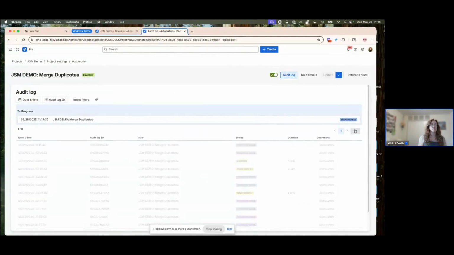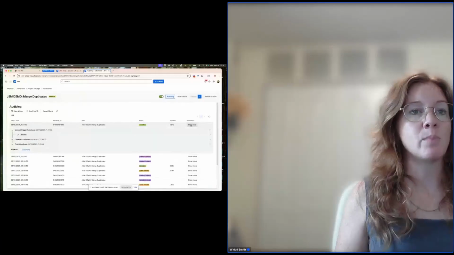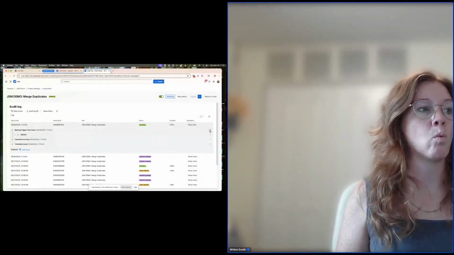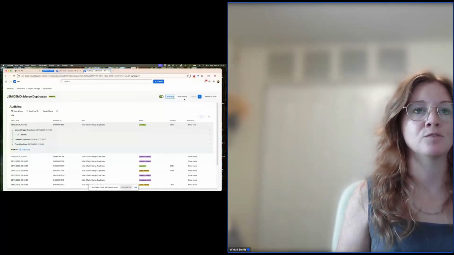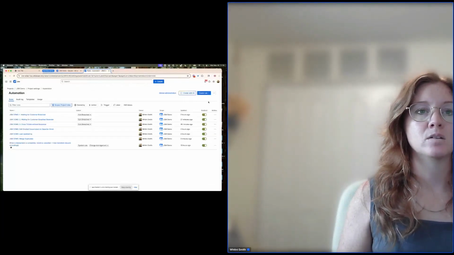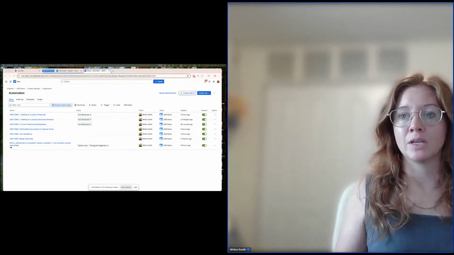Let's refresh this and you can see the log file that we had success. And you can expand that and see further what exactly it did, who triggered the rule, all of that. All right. So that is how we merge duplicate tickets.